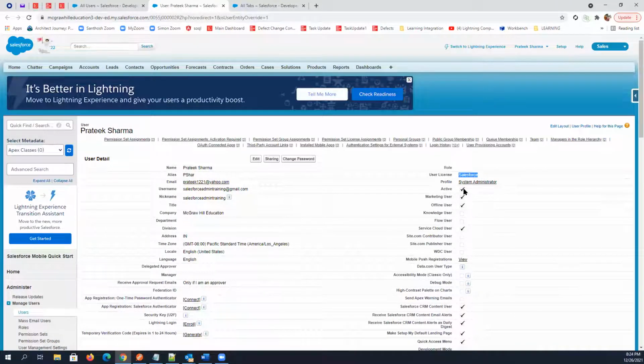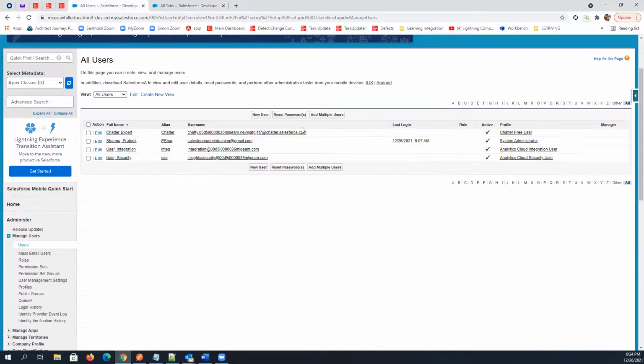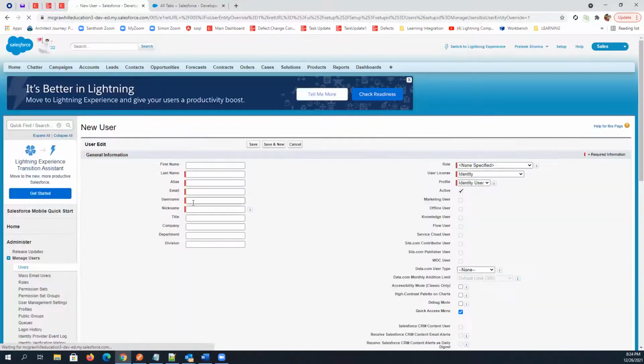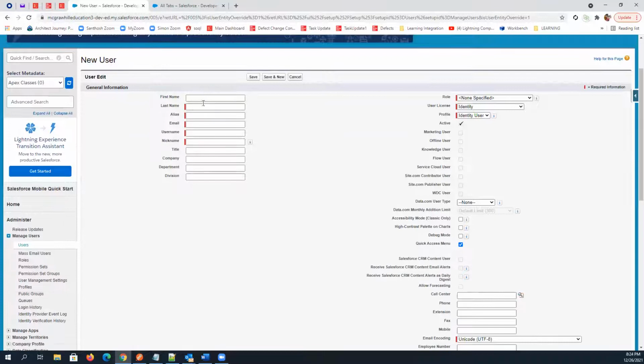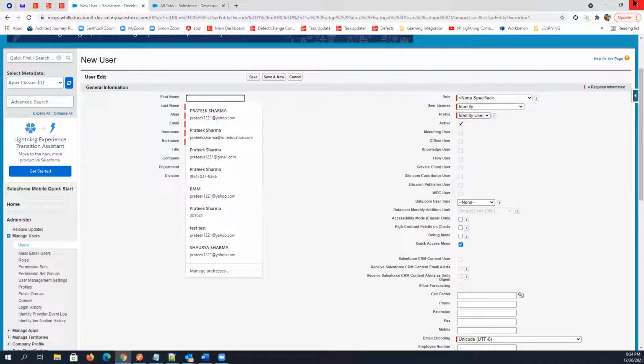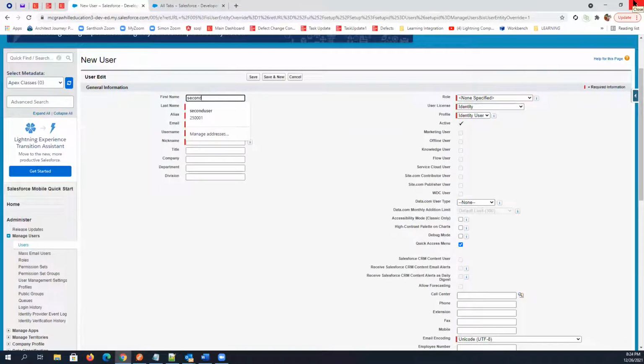Clear, everyone? Yes. Okay, so now you can create another user, and let's just do that first. So here you can give the name. I'm just giving the name as second user, right? Email, I'm using the same email ID. We can use the same email ID, and the username, right?